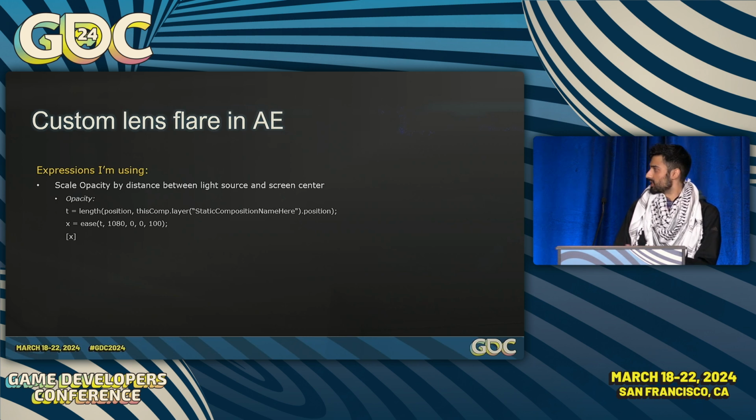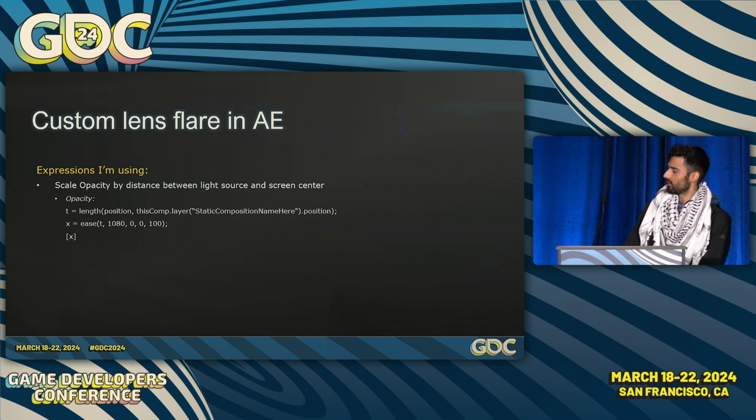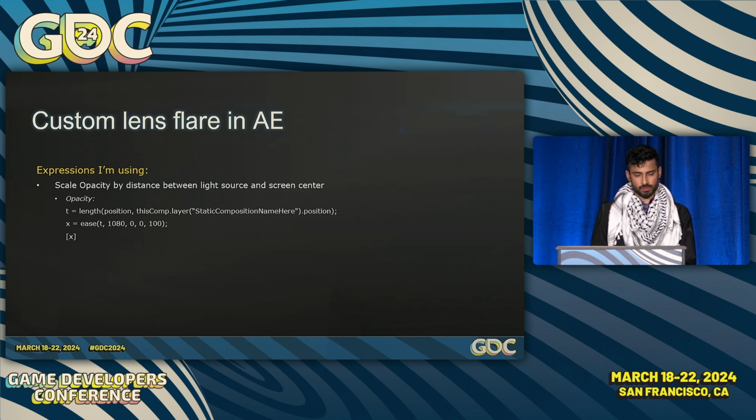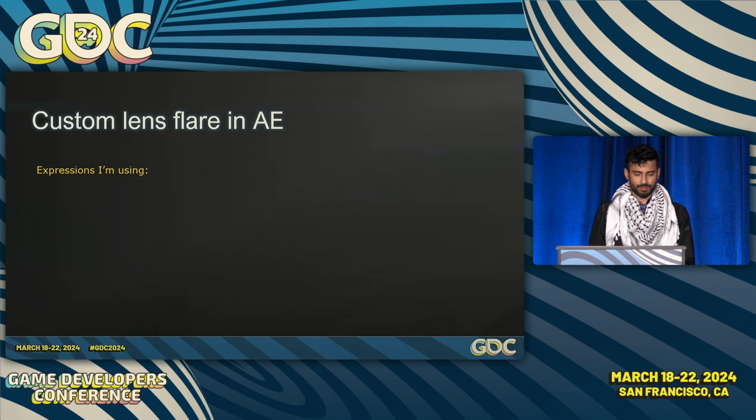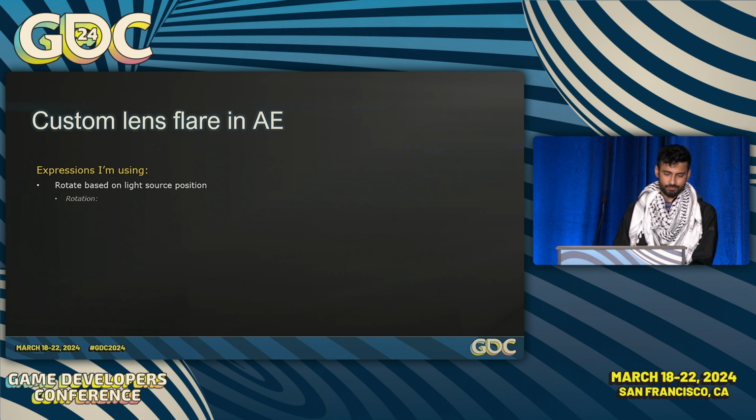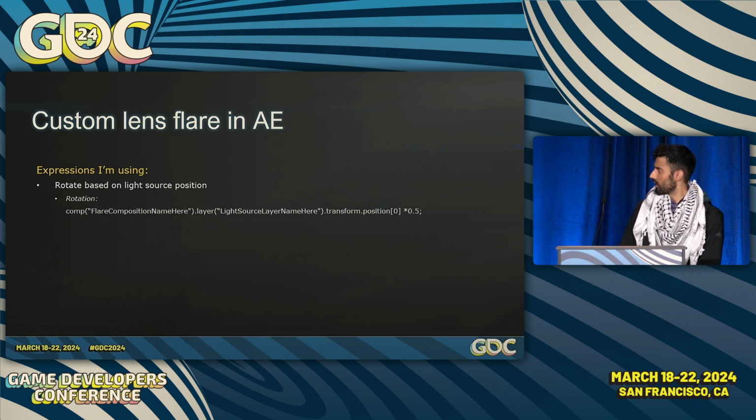And I have a couple of these, so I also have a scale opacity by distance. And really, it's just this kind of thing with any variation of, or anything you could potentially want to drive, any behavior, it's always going to be driven by the distance between the center of the screen and the light source in screen space. And I didn't really use this one, but it's worth running up here: rotate a flare element based on the light source's position.